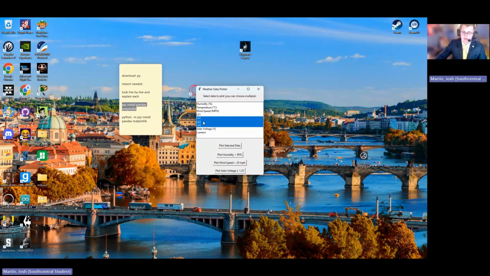Okay, now that we've done that, we're going to look at these other pieces and parts, the important parts.